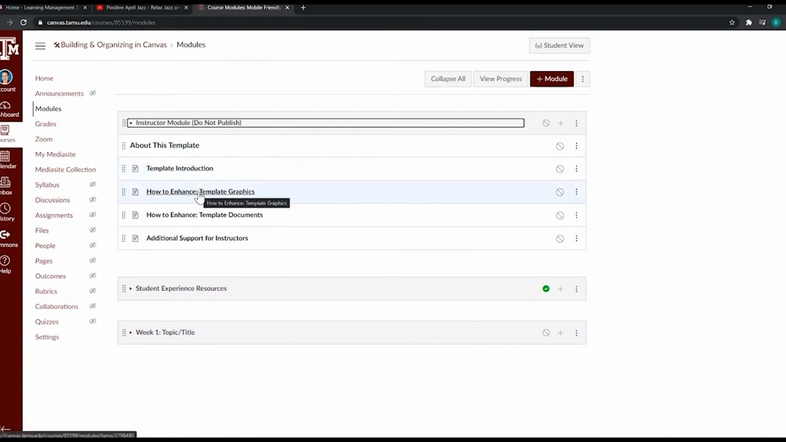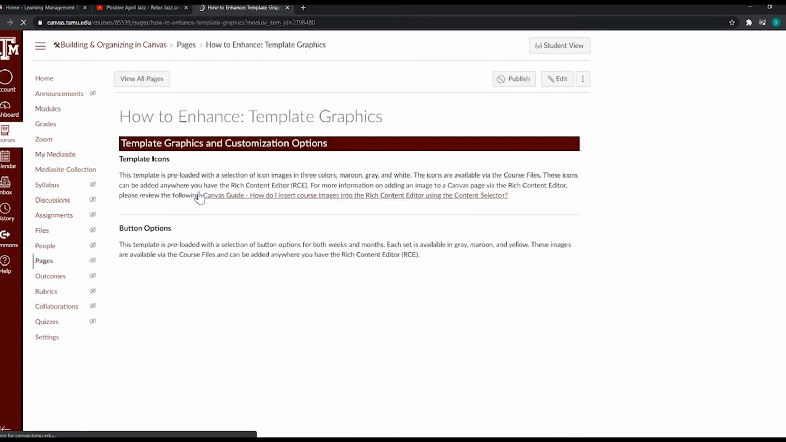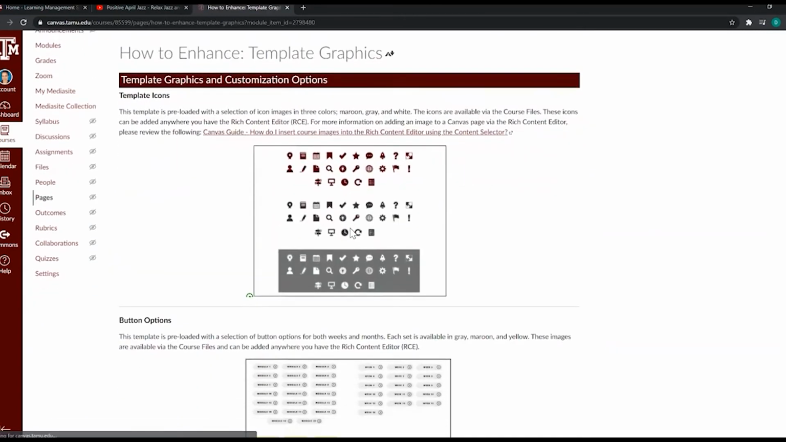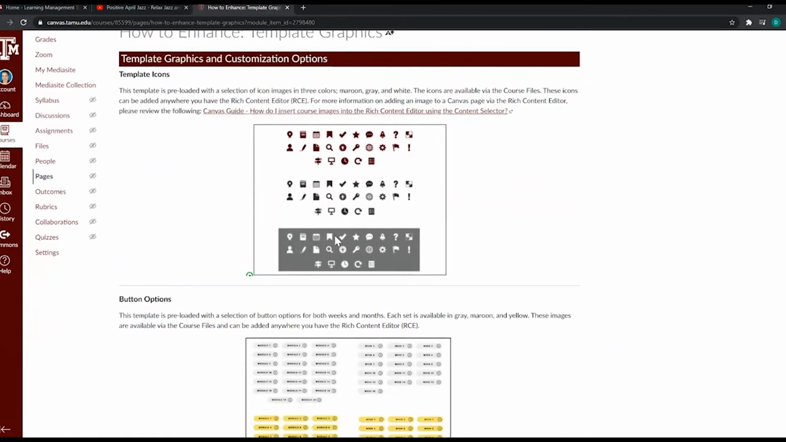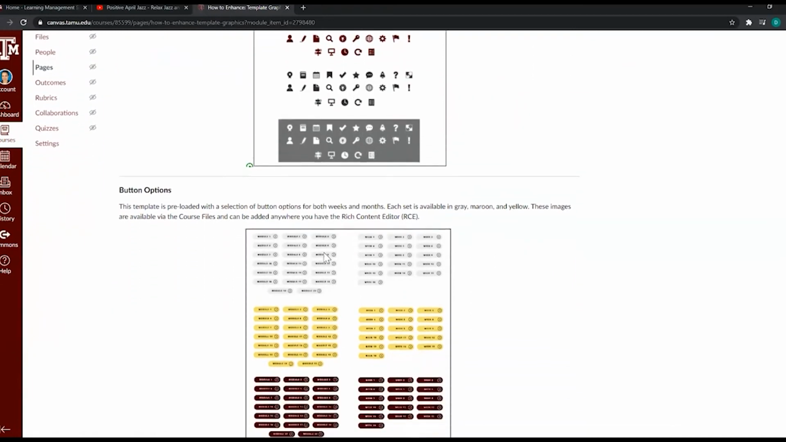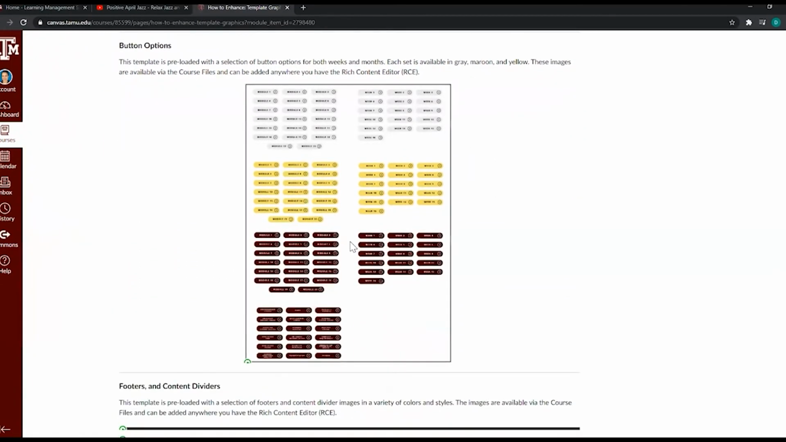One of my favorite parts of this instructor module is how to enhance the template graphics. It breaks down what graphical items you have available. So you have some icons that come in maroon, gray, and white as well. You have button options that come in 3 different colors: gray, yellow, and maroon. You have module buttons and you have week buttons.